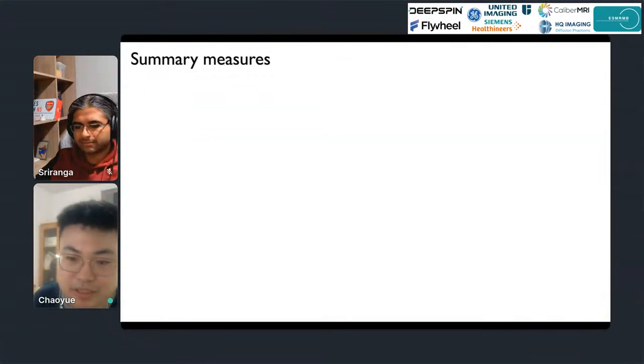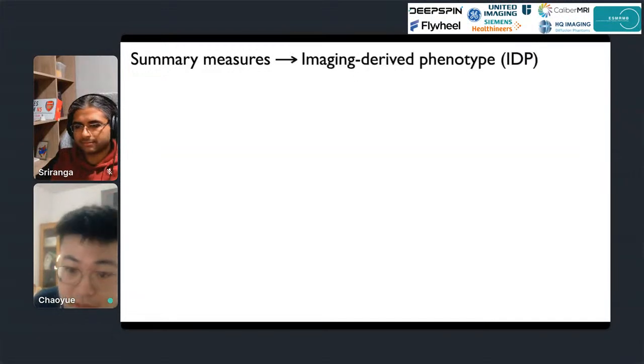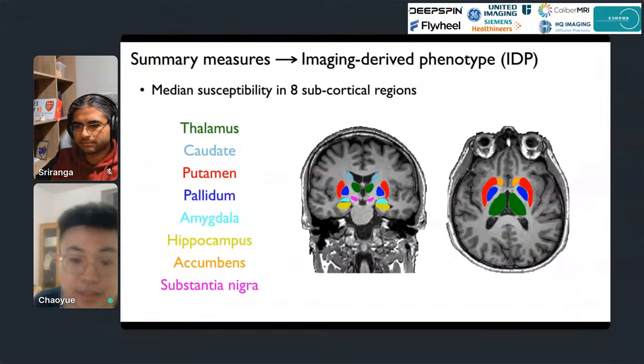And we commonly produce summary measures that are sets of scalar values extracted from each subject's imaging data. And these summary measures are called imaging-derived phenotypes, or IDP. So for QSM, we produced two sets of IDPs, or imaging phenotypes. The first set is targeting the subcortical regions. We calculated the median susceptibility in 8 subcortical regions shown here.